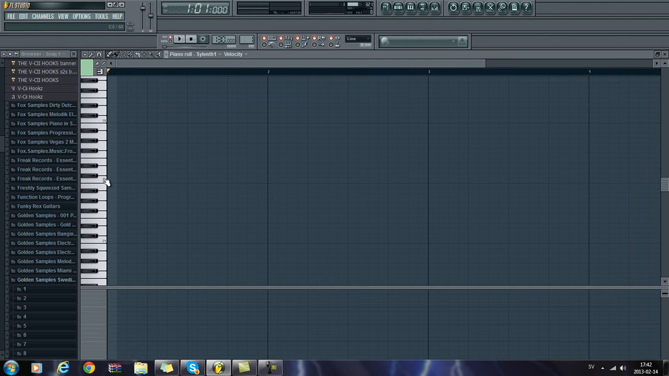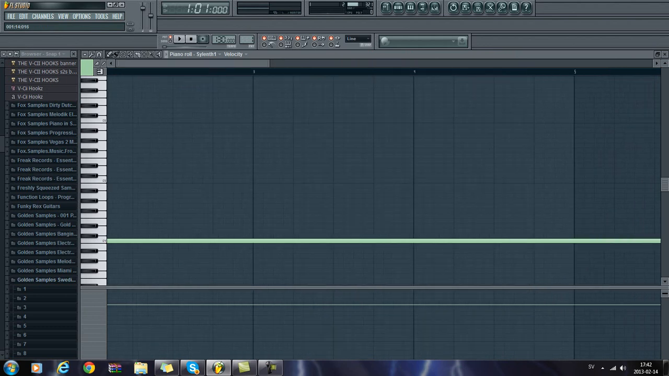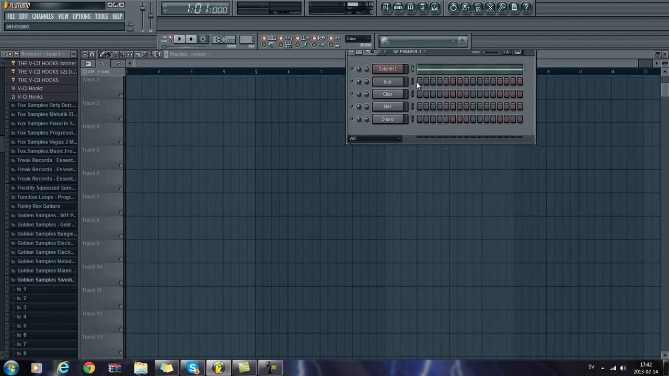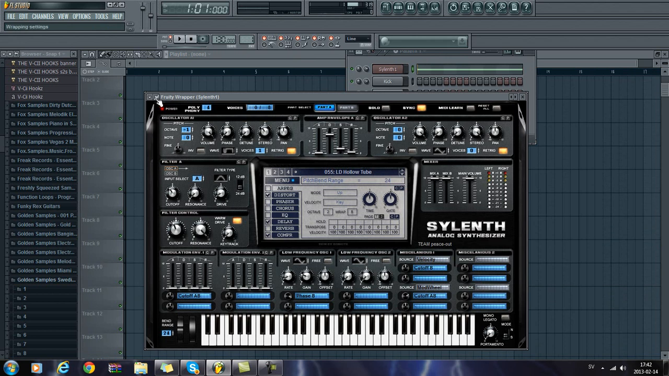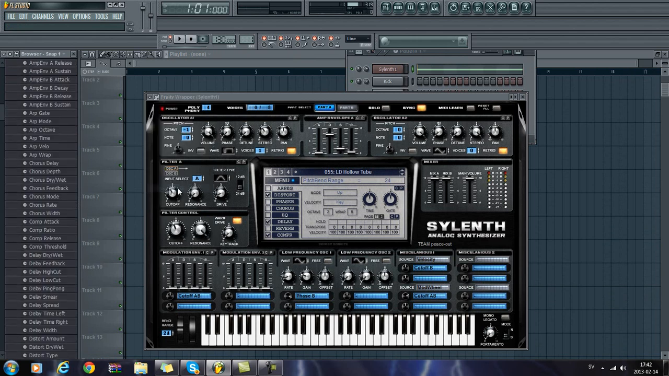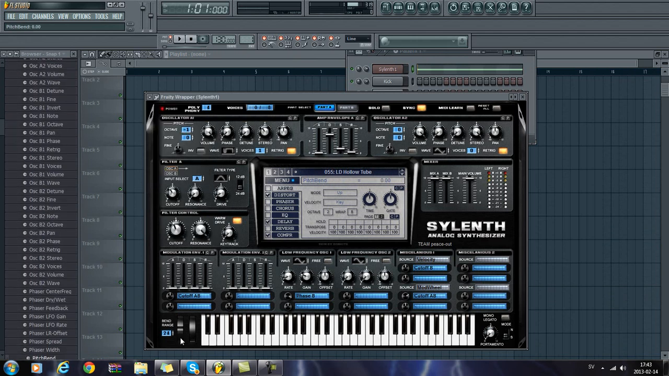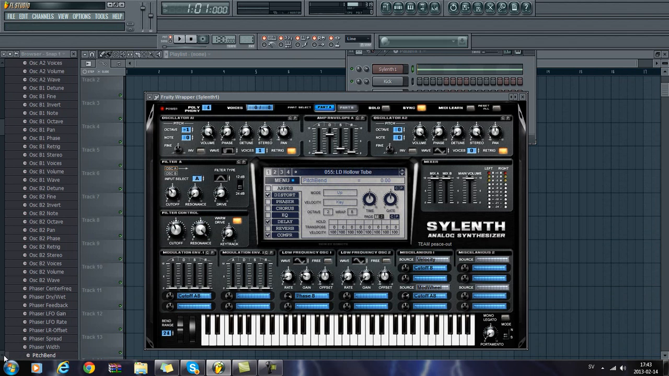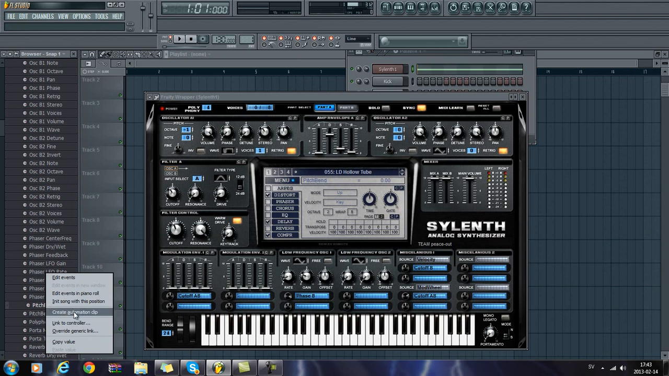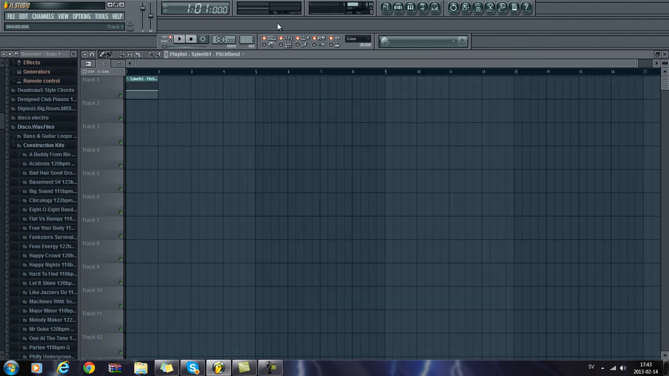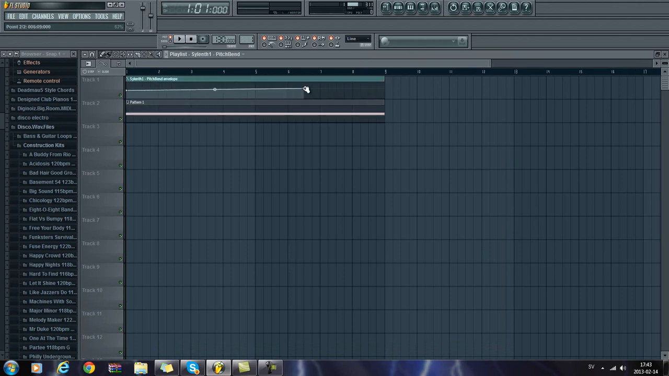You go in here, make it 8 bars, then you go back into Sylenth, and then to create the automation clip, you go here and click browse parameters, and here you can just click this one. It's the pitch bend that you want to create the automation clip on. Just go ahead and do that, and let's try it out. Pull it out all the way, and let's see how it sounds.